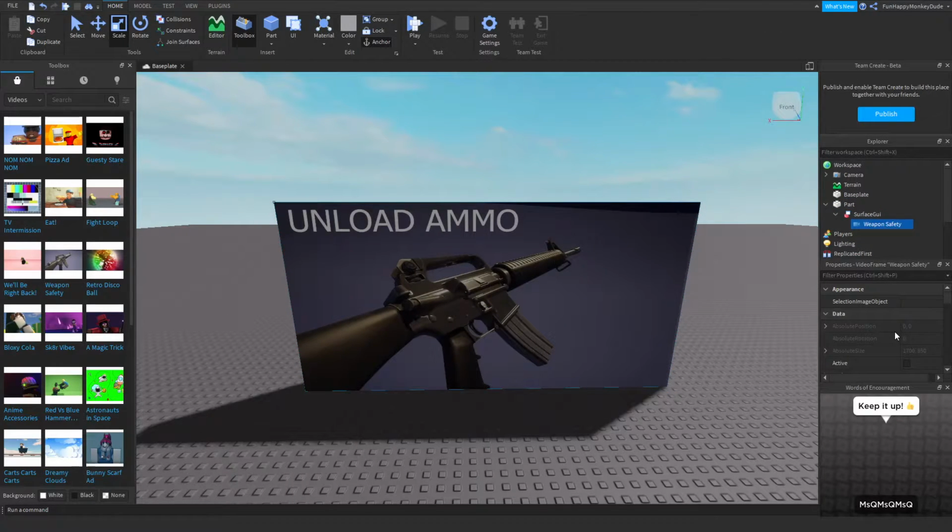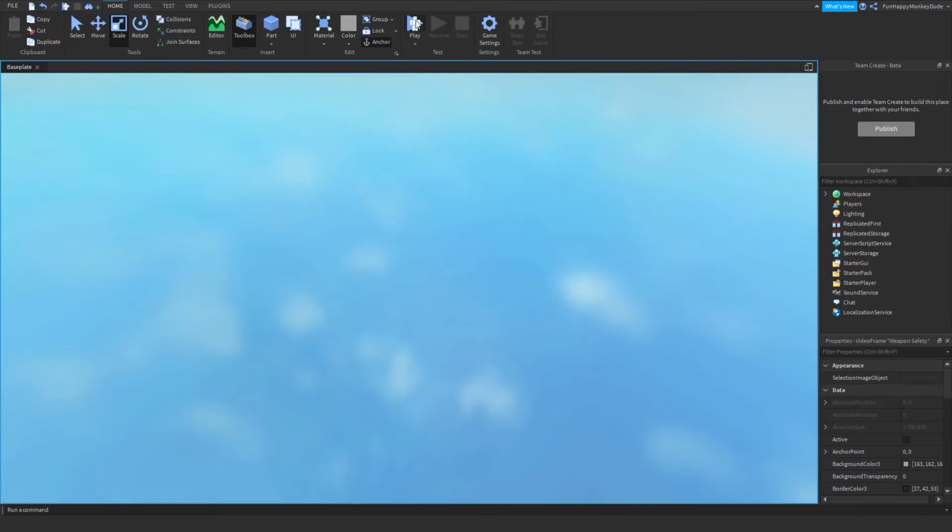So now we're going to need to go in here and scroll down a bit. And here, looped and playing. So we're going to need to do that. And volume, keep it at 1, or turn it up if you want to. And it should work. So we'll spawn in.